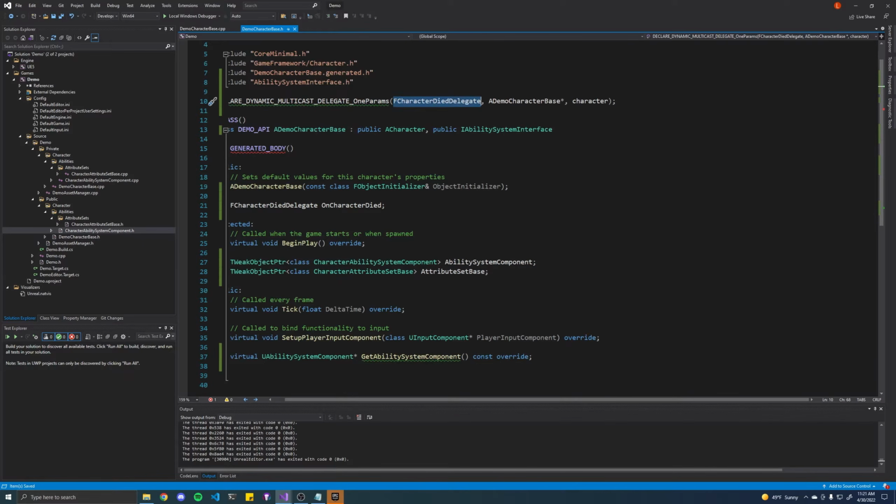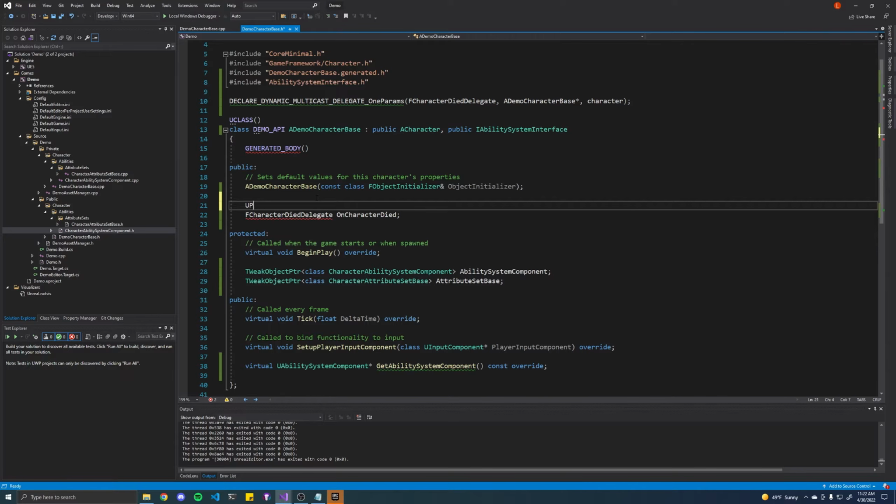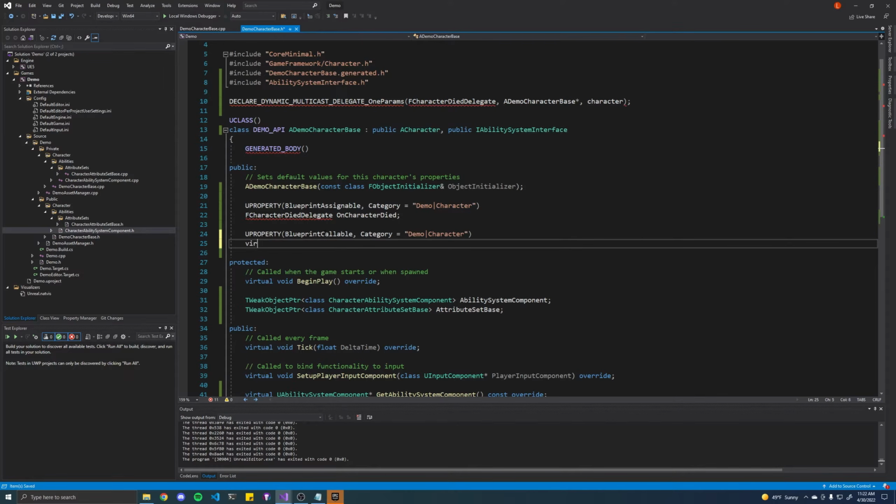Okay, so now that that's defined, this is gonna make sense. And we need to add this property here. Let's put this under the category of, I don't know, like demo character, because it's related to our character class. Similarly, blueprint callable, and this will just return whether or not our character is alive.